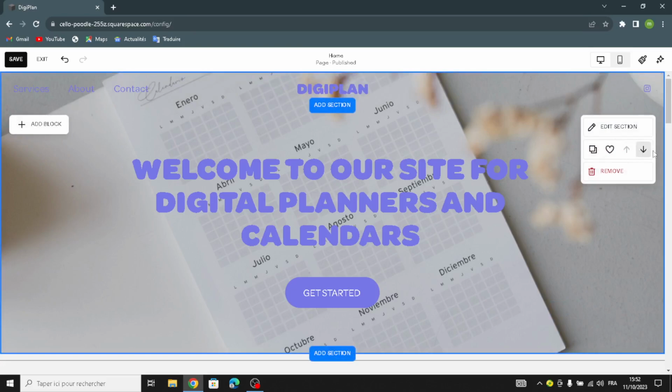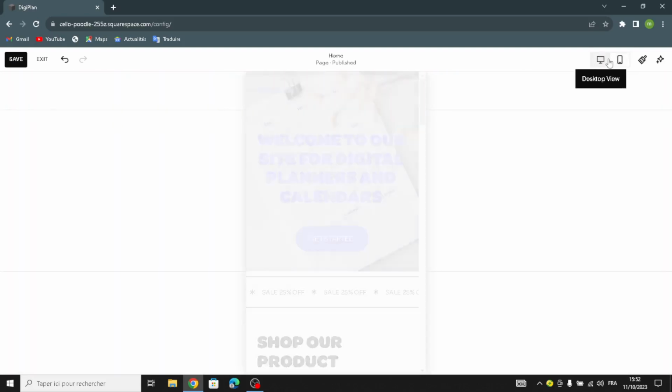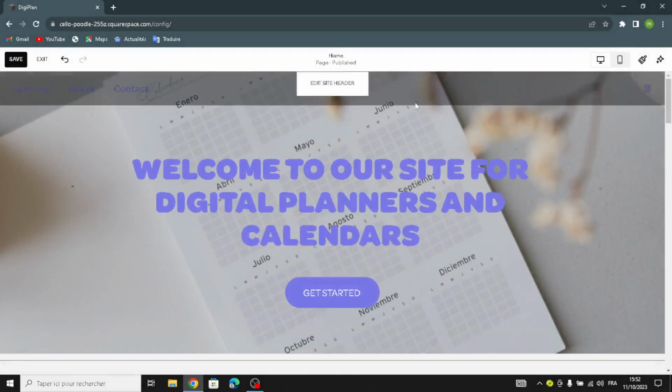Here you can move the sections, you can move them up or down, you can save it with this heart icon, and also you can duplicate it from here. You can change the mobile view. You can make it like a mobile view like this, or like this desktop view.